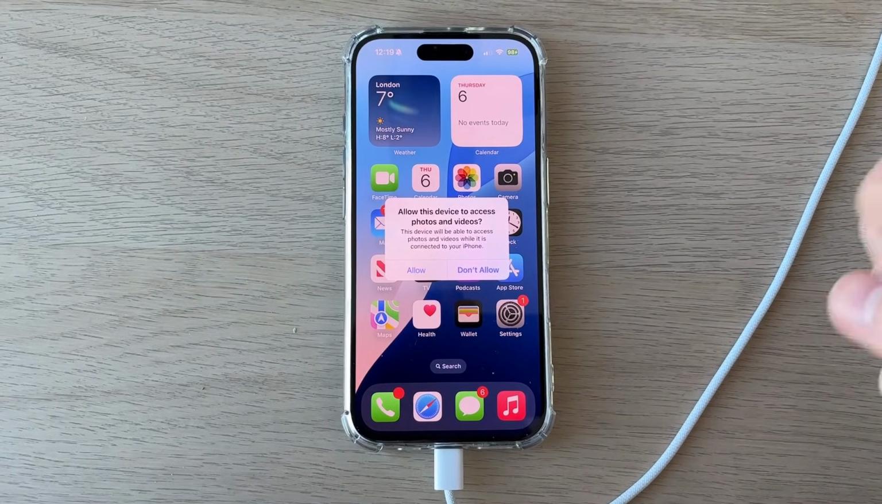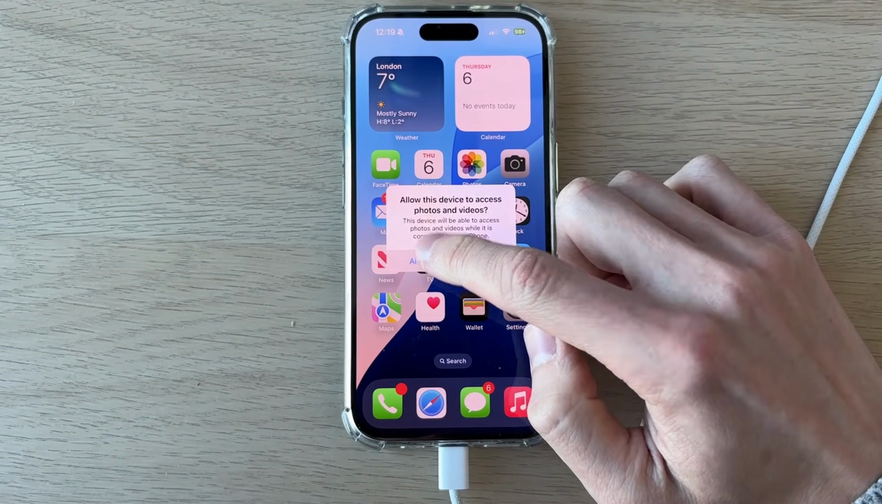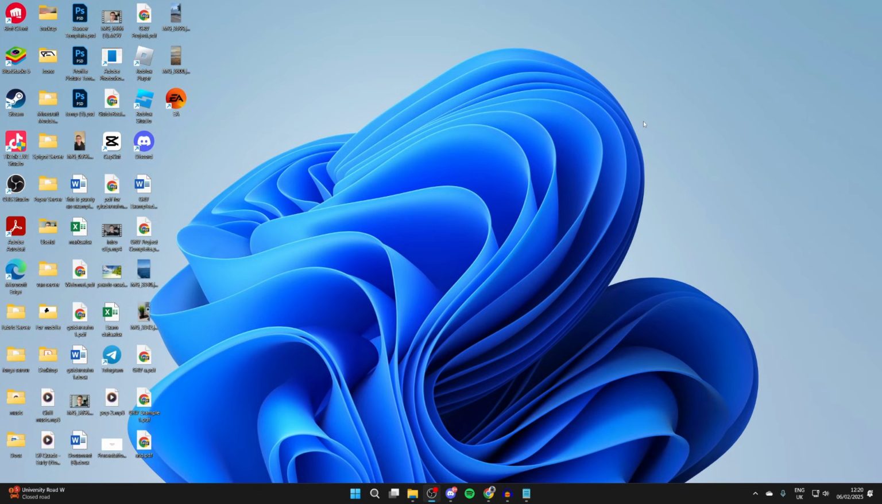Of course, plug the other end into your computer, and we need to allow access by pressing allow. If this is the first time connecting it, you'll get a trust pop-up which you need to press, and you'll also need to enter in your passcode.